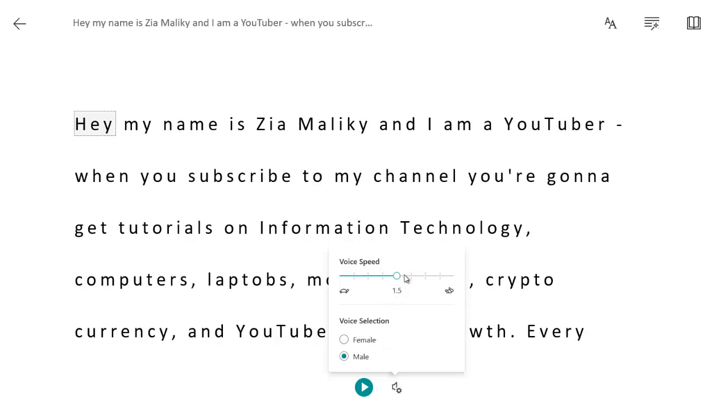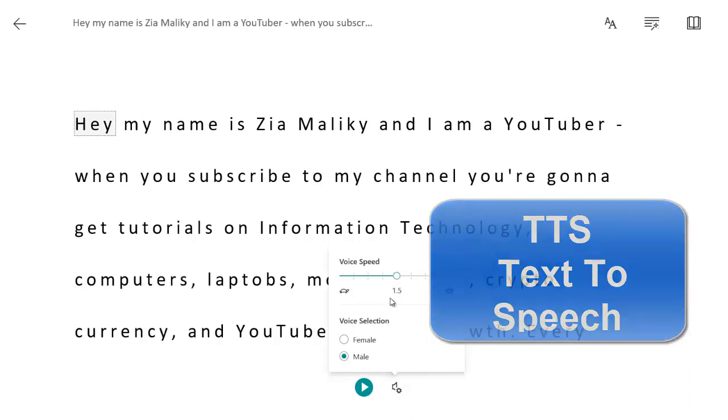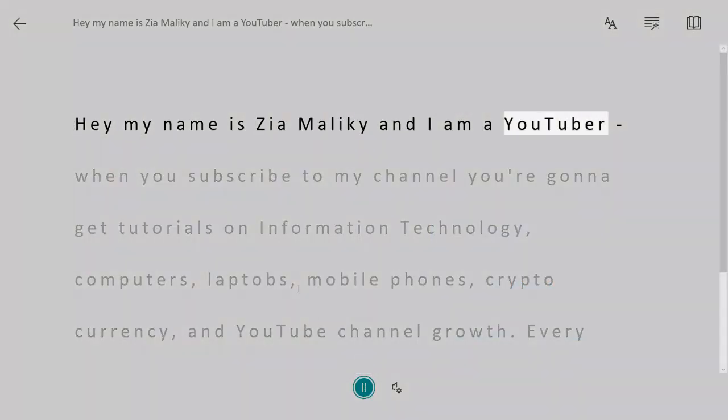In this video, you will learn how to convert text into speech. This process is also known as TTS or text-to-speech. It's the ability of your computer to play back written text as spoken words. So how do we actually use this tool?